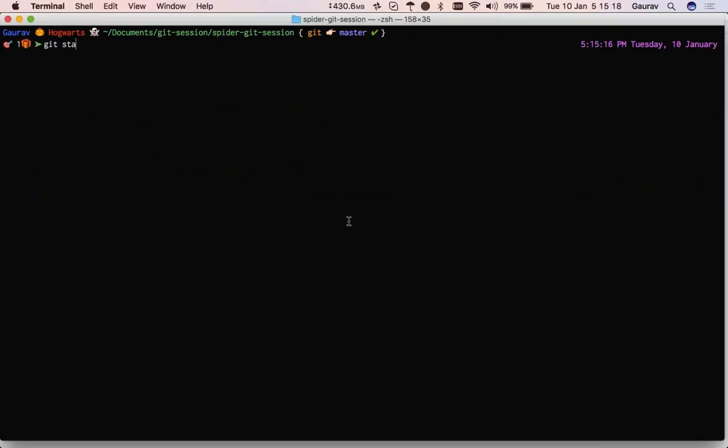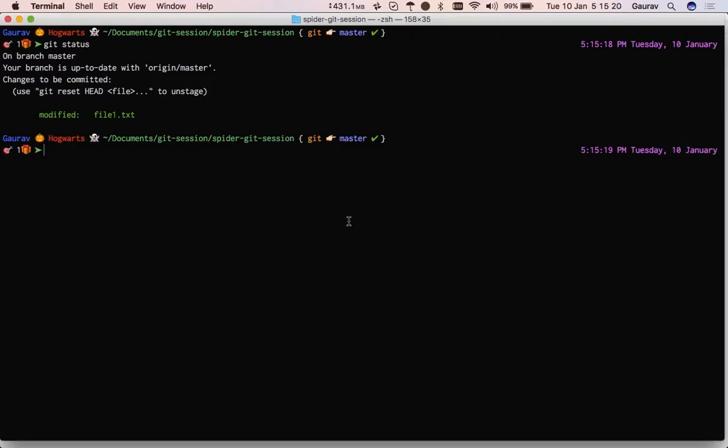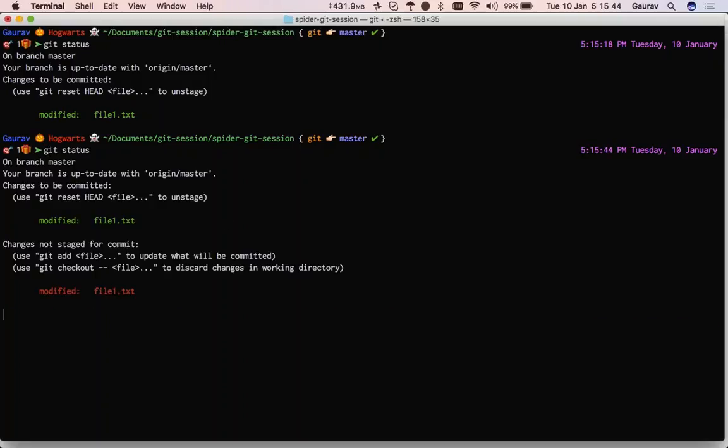Let's see the git status. Something else changed. We are still on the branch master. Our branch is up to date as well, but this changed. It's in green. It says yes, Git is tracking it now. Let's change this file again. As you see, for the same file, it's now showing two things. It's tracking the file. This change has been staged, and this change has not been staged.